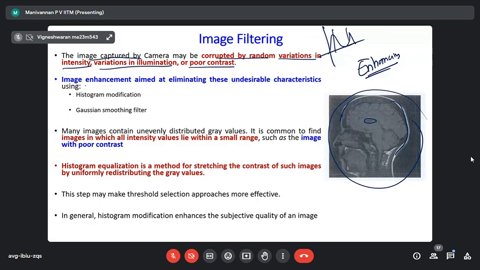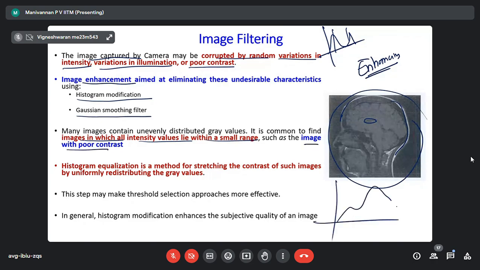So how will you increase it? You have to do image enhancement. Correct? That is called histogram modification, and the Gaussian smoothing filter. These are two techniques widely used to enhance any images. Many images contain unevenly distributed grayscale values. Okay? It is common to find images where all the intensity values lie within a small range, such as an image with poor contrast. If I take a histogram, you may get something like this, with no spread of values. Please note that this is something like this. But there are different things.